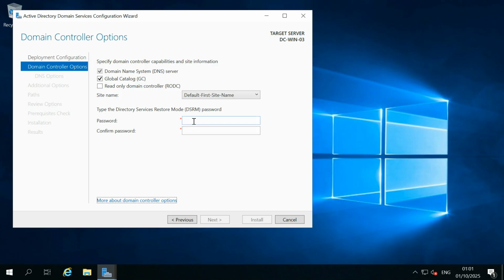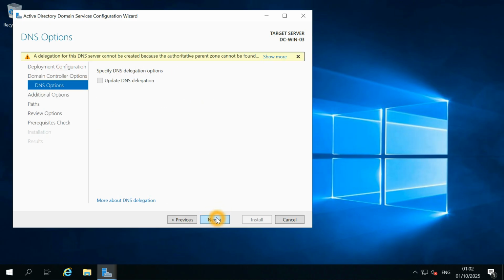Let's set a password. And then as you know, this is the only site, and if you want to create a read-only domain controller, that's what you would select. But yeah, you need to select global catalog and then give next. This is very important. Make sure you remember this directory services restore mode, DSRM password. Click next. Yeah, we got that error message before.